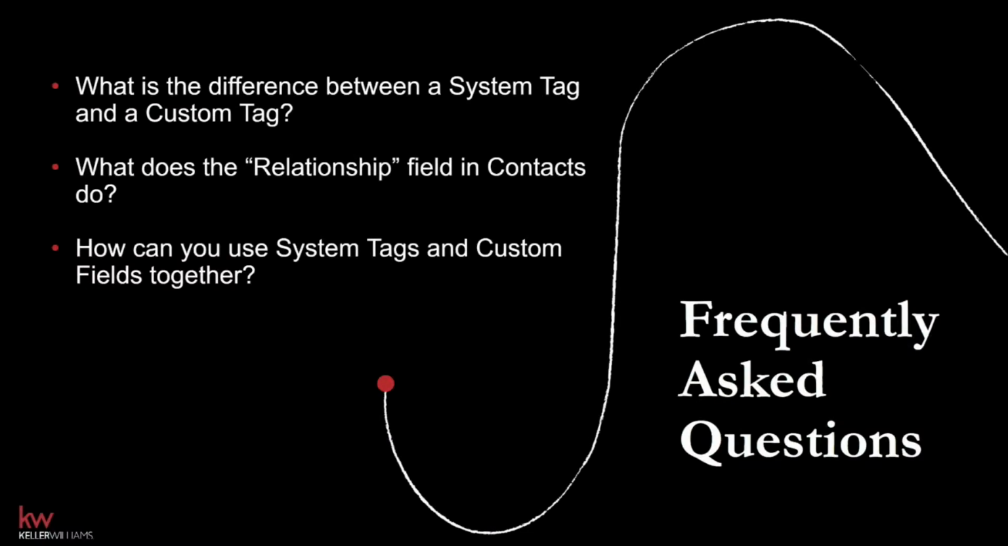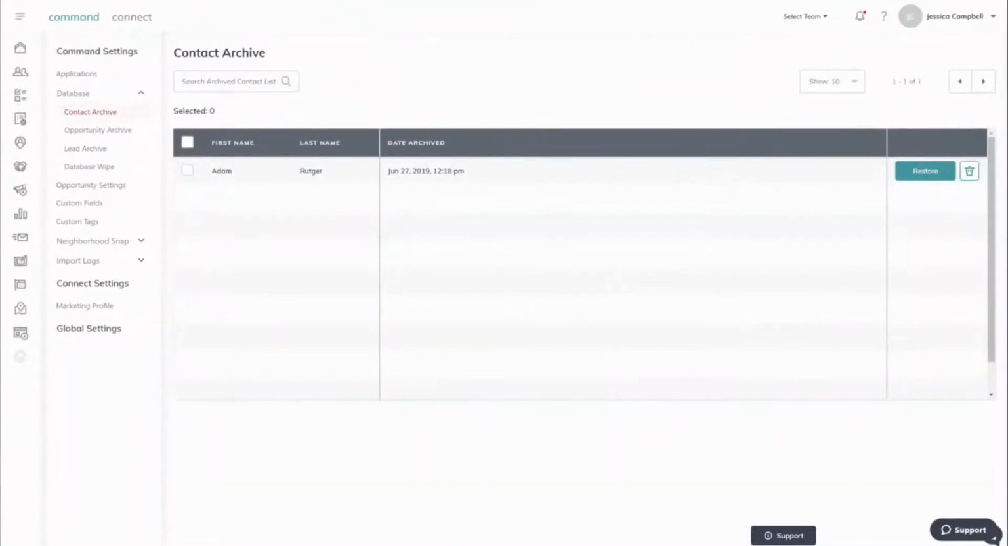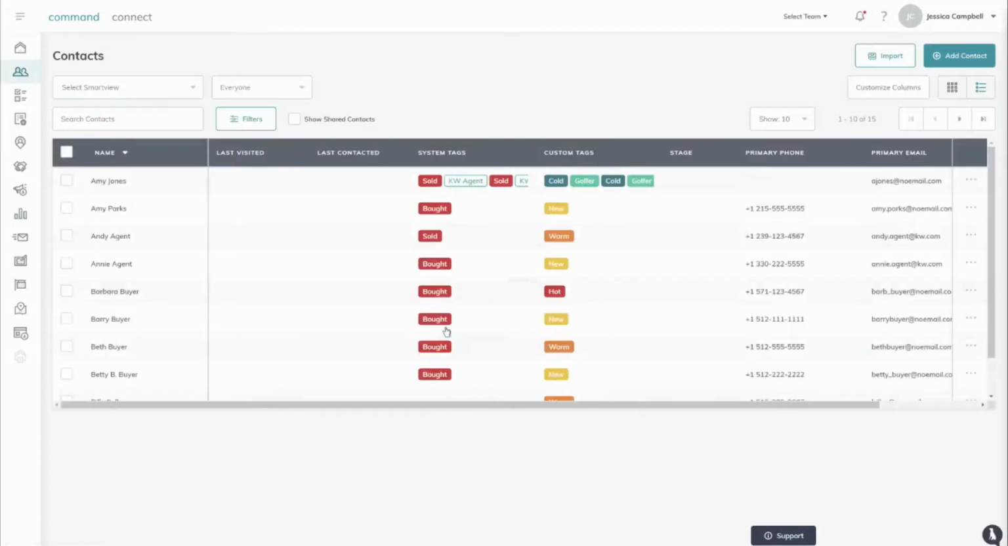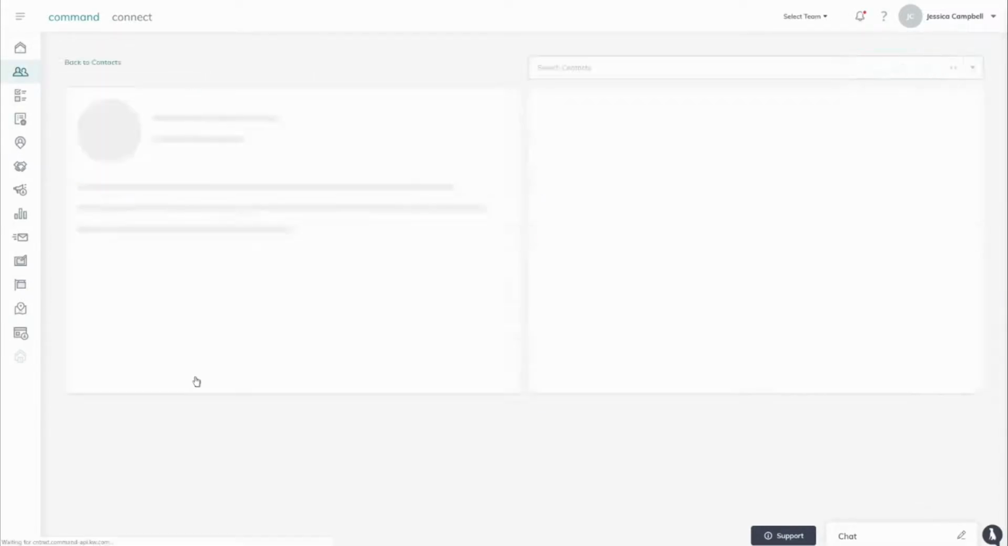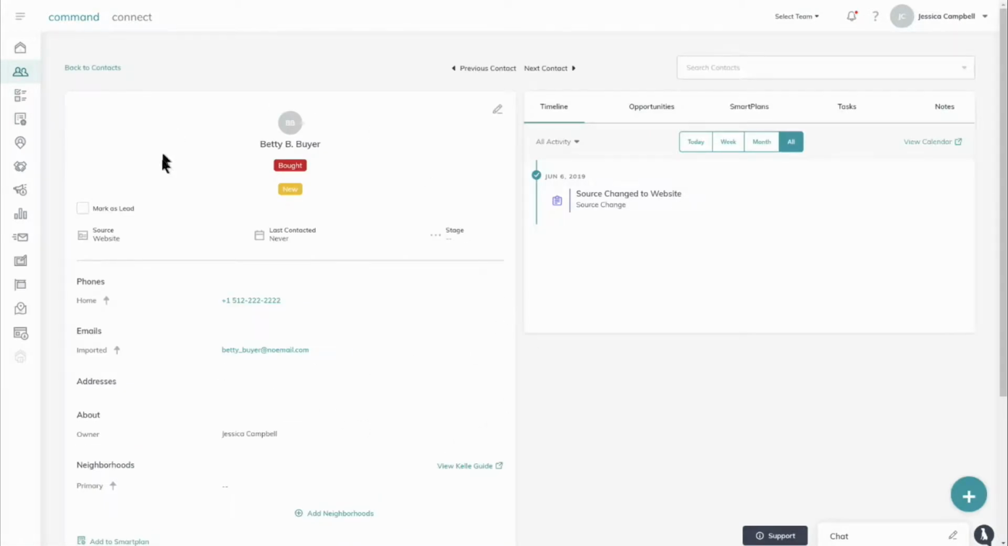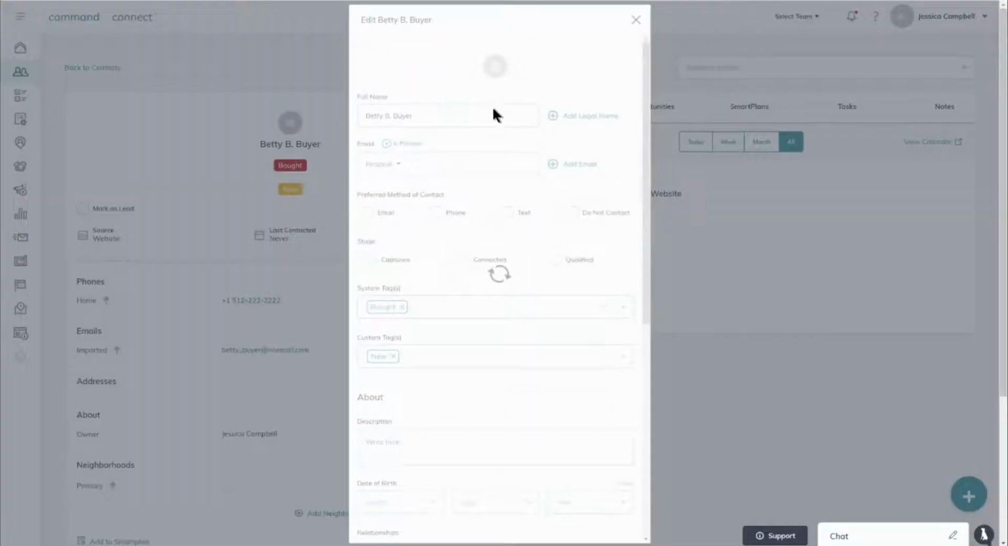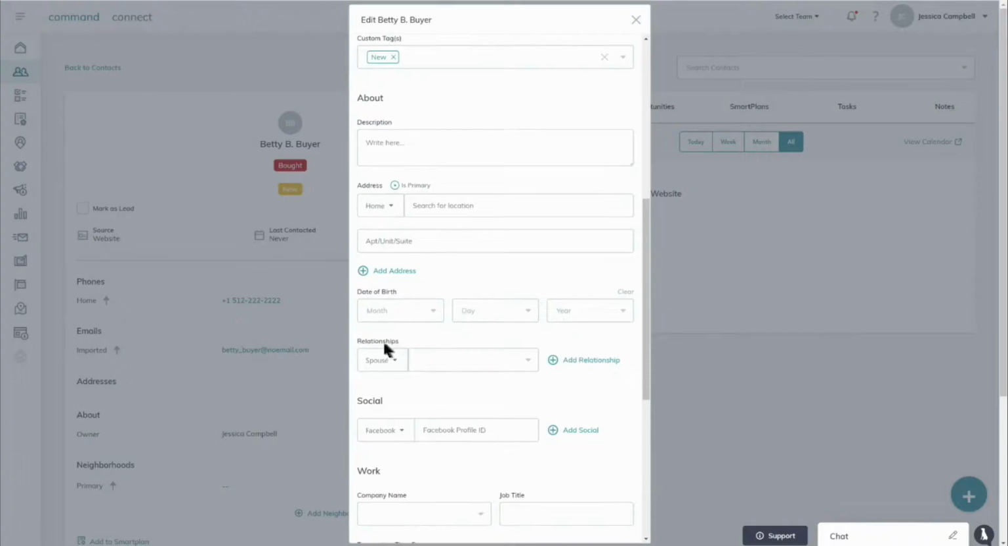All right, so we kind of went over what's the difference between a system tag and custom tag, what the relationship field and context do, and how you can use system tags and custom fields together. So let's see here, relationships. Let me go back to contacts. Okay, here we are. So Betty Buyer, if we edit and go down to relationships and say she just got married, you want to put the spouse there.